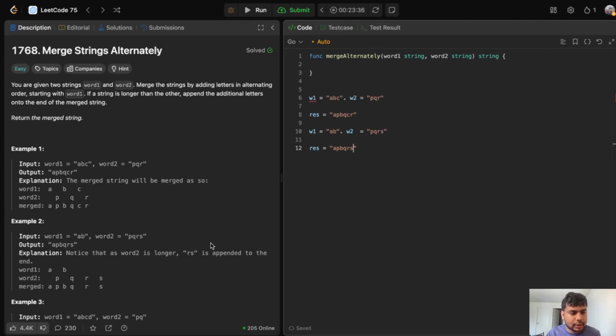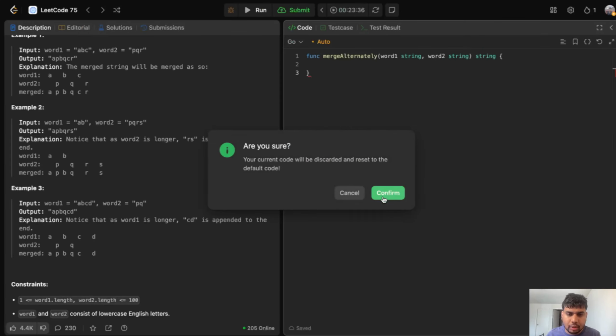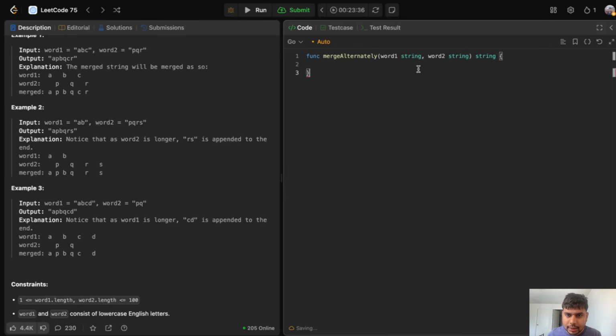Similarly, in the third example, if word 1 is longer than word 2, it's still the same. You just have to keep alternating, and if there is any remaining, you just append it at the end. Now let's see how to code it. That is the main important part. So I'll create a simple blueprint for coding this.